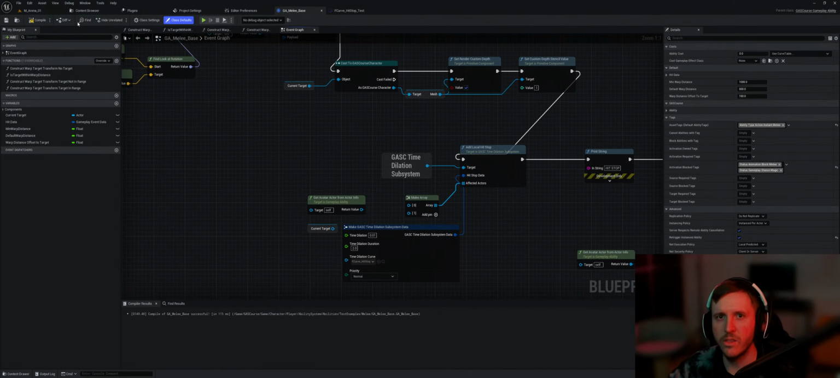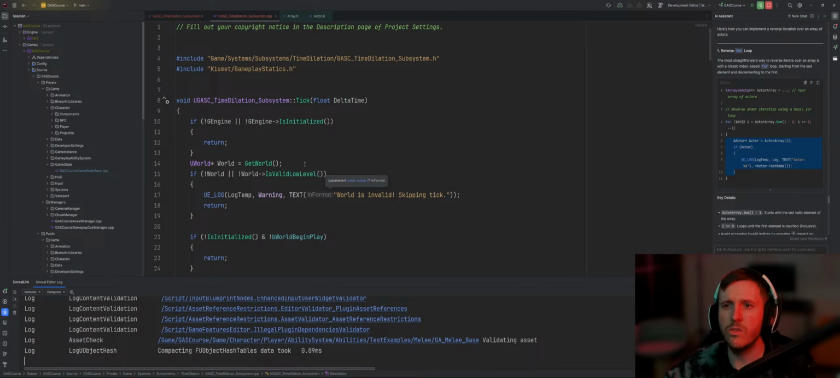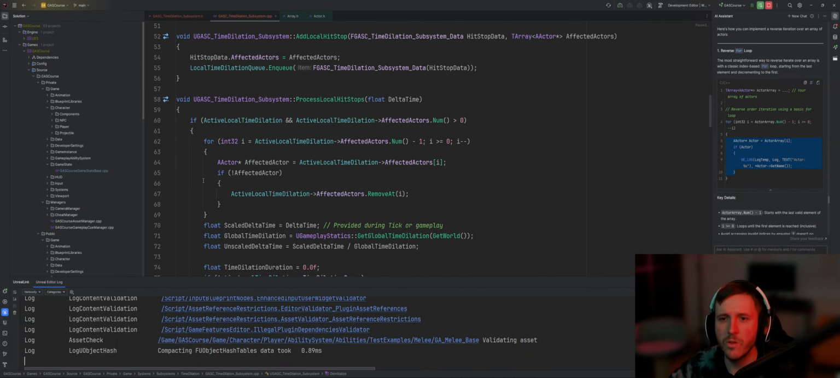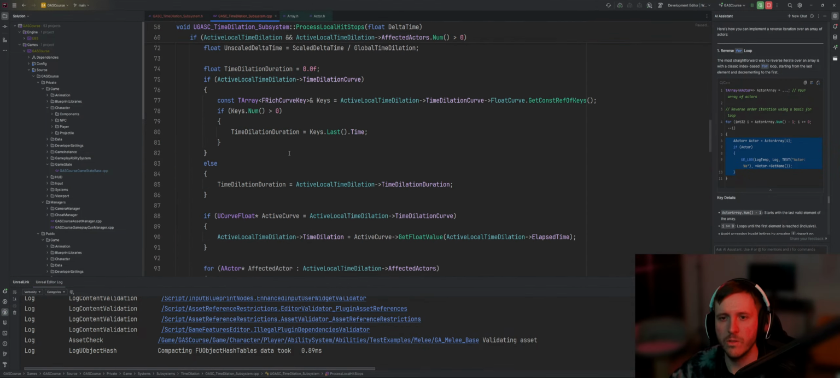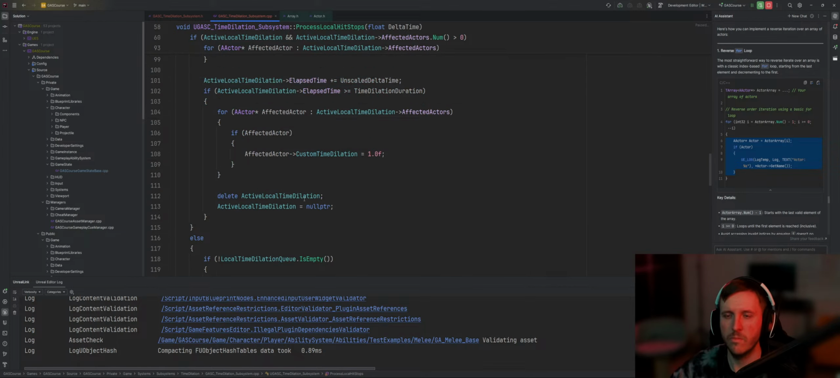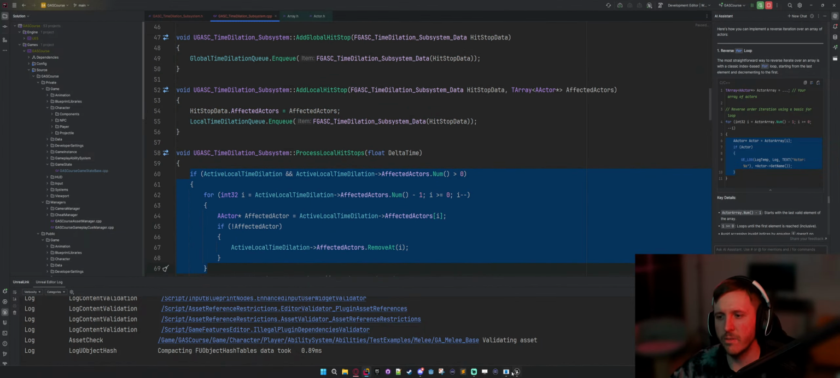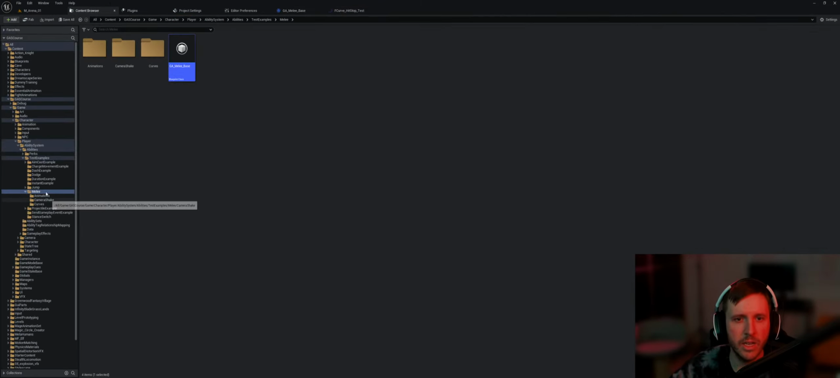So, one last test here. I think what I want to do is under here where I'm checking. So I'm checking if it's greater than 1, and then it's processing it. I think that's okay, actually. So realistically, with this hit stop, let me go ahead.